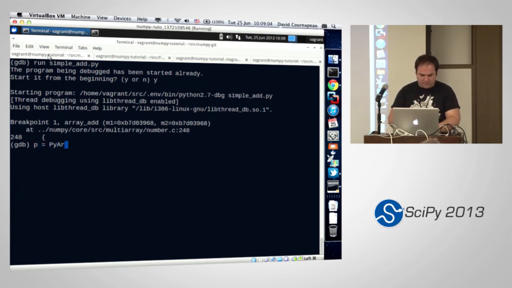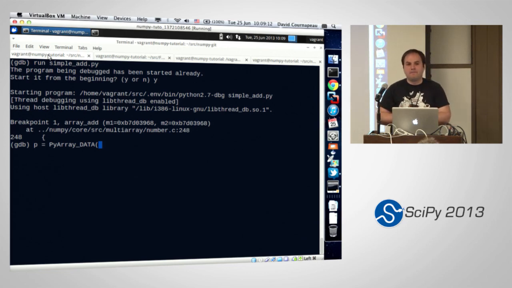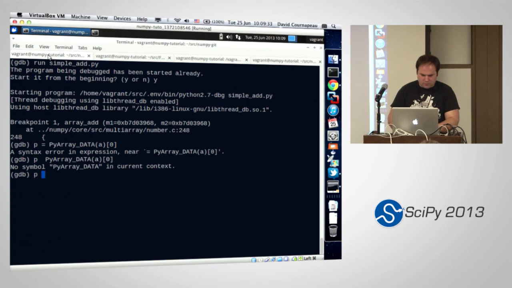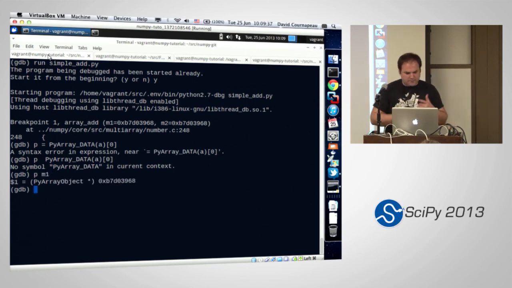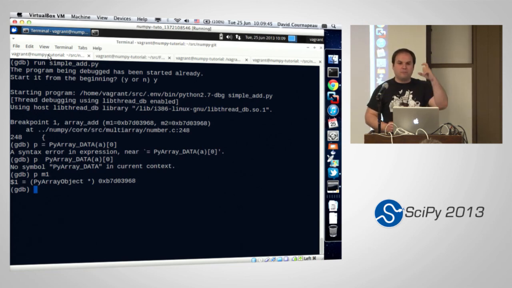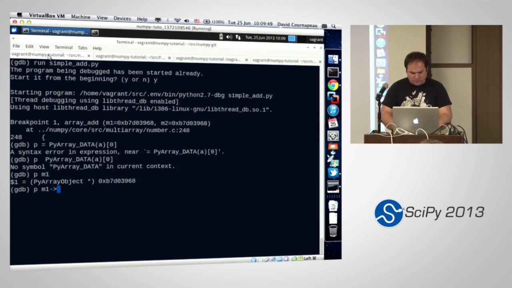So if you do something like, because I did A plus A. So let's see if I remember that right. Will this work? No. So here, P is just a short way to say print. So print m1, that's the first argument of array add. So that's a pointer to the PyArrayObject data structure I showed before. I'm not sure it still works now. Yeah. So this used to work, but doesn't anymore because of all the wrapping I explained before. And now I don't remember offhand what the new API is. So I will look into it during the break.